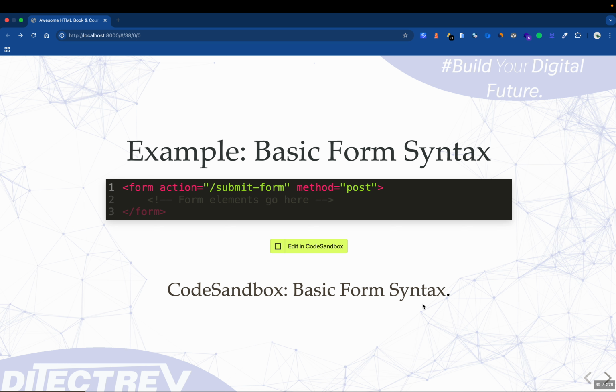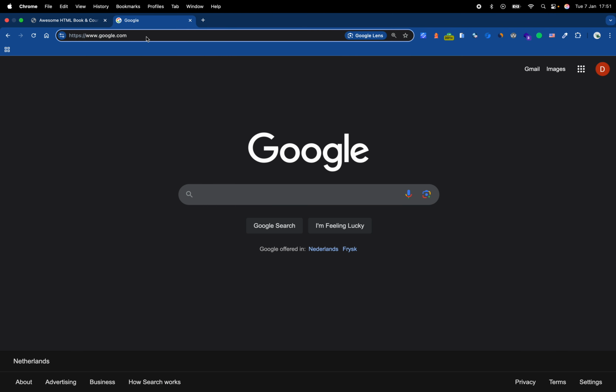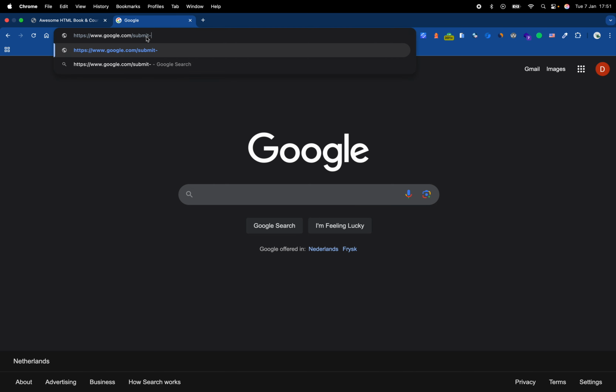Action is the URL where the form data is sent. Here it is a relative URL, submit form. Relative URL, basically, if I am here on, let's say, google.com, then if I add here submit form, this is a relative URL to the Google domain. So relative URL means relative to the current domain.